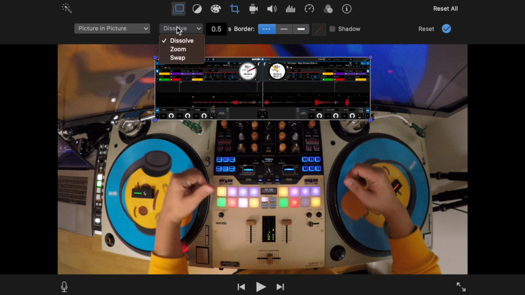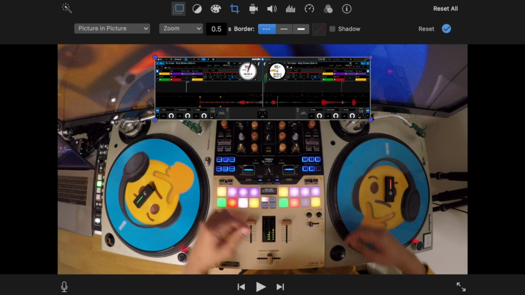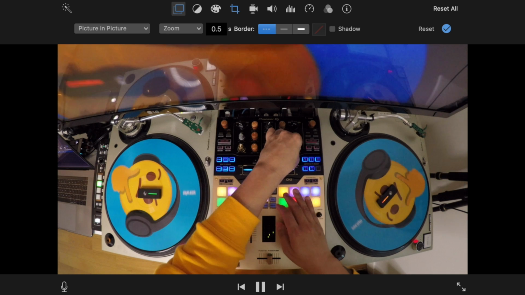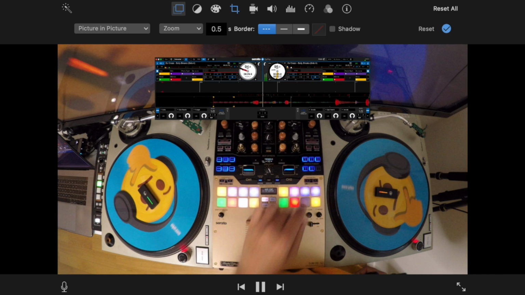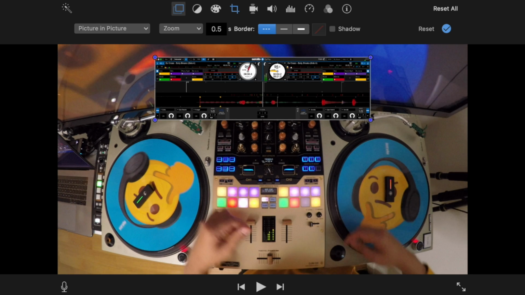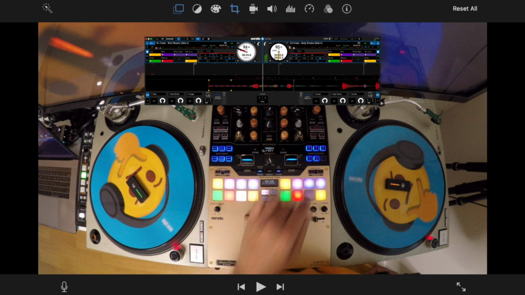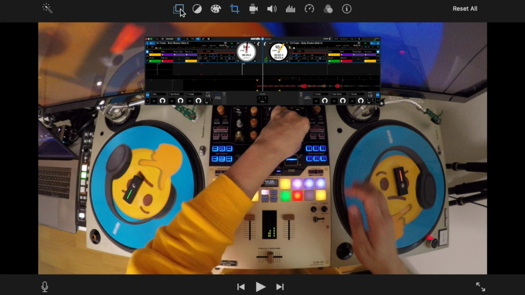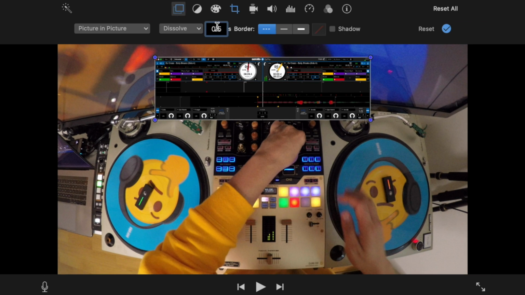Let's go to zoom. Not sure how this will look. And swap. I'm guessing it's gonna swap these two screens. Yep, it did. Yep, definitely don't want that. I kind of just want it to be there on top. So go back to dissolve and just bring that to 0. And that should just stay.